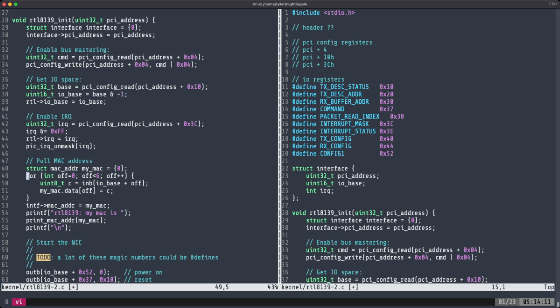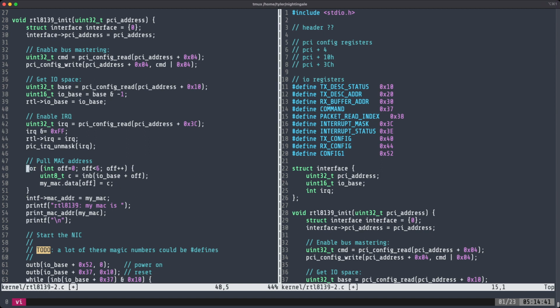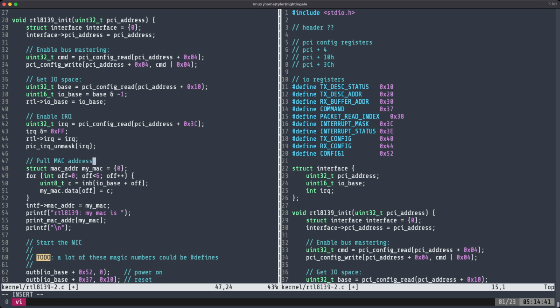I don't have any of these functions anymore. Struct MACadder doesn't exist anymore. Print MACadder, none of this exists anymore. So for the moment, I think we're just going to say to do. Problem for later me, when I have this stuff a little more fleshed out.